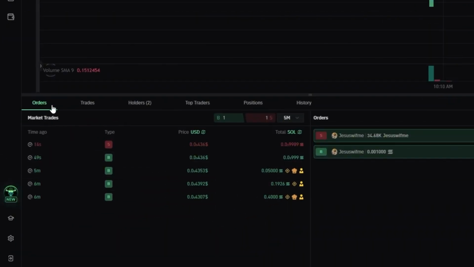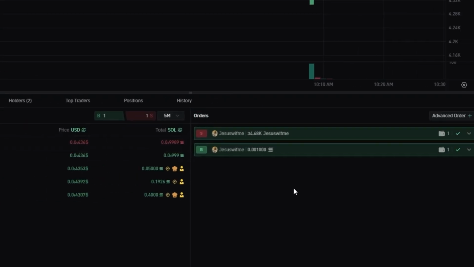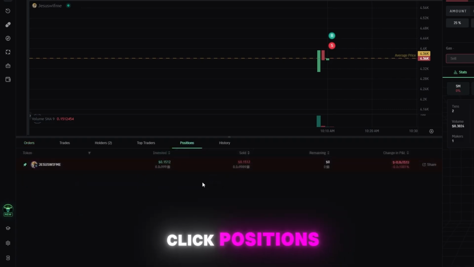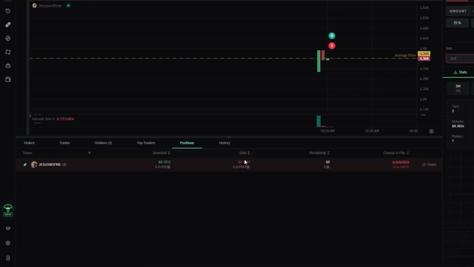We'll be on this Orders tab. And this will show us all of the buys and sells, and it will also show us our orders over here. Now what you can also do is click Positions, and that will show you how much you invested, how much you sold, and it will also show you your profit and loss.